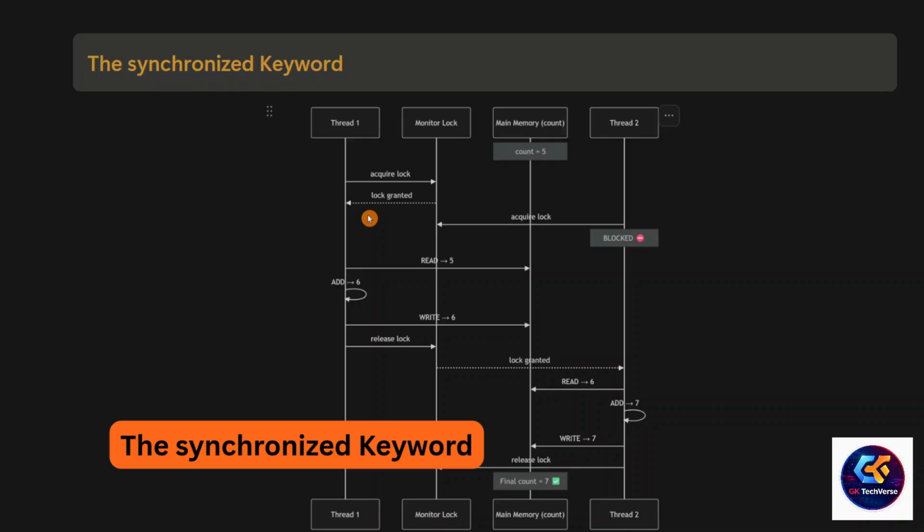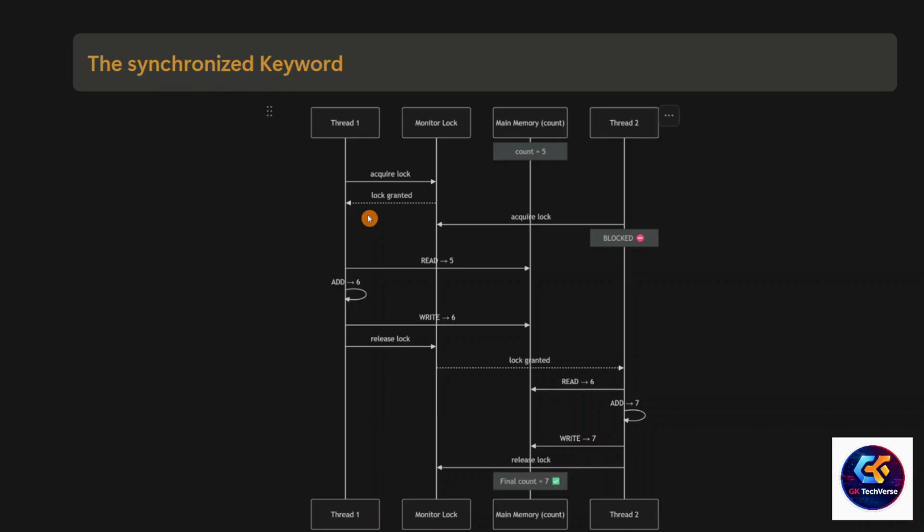Now that we understand the problem, let's fix it. We saw that volatile gives only visibility, but it does not prevent two threads from interfering. So the next question is, how do we make the entire operation safe? That's where synchronized comes in. Think of synchronized like a room with a lock. Only one thread can enter at a time. If one thread is inside, all other threads must wait.